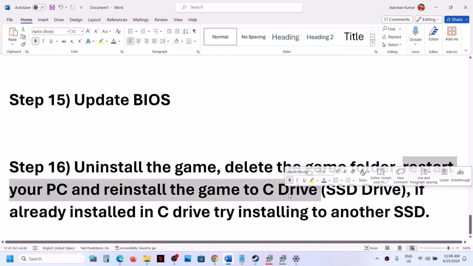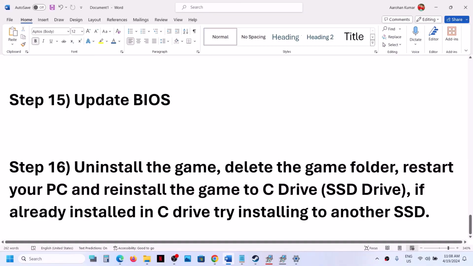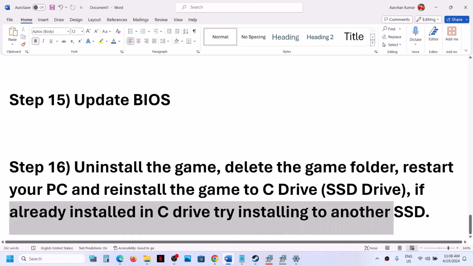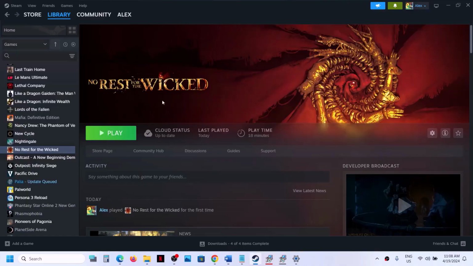So if you have installed the game to D drive or E drive, try installing the game to C drive and then check. If the game is already installed in C drive, then try installing the game to another SSD and then check. So one of the steps shown in this video should help you to get the game running on your Windows computer. So that'll be all.